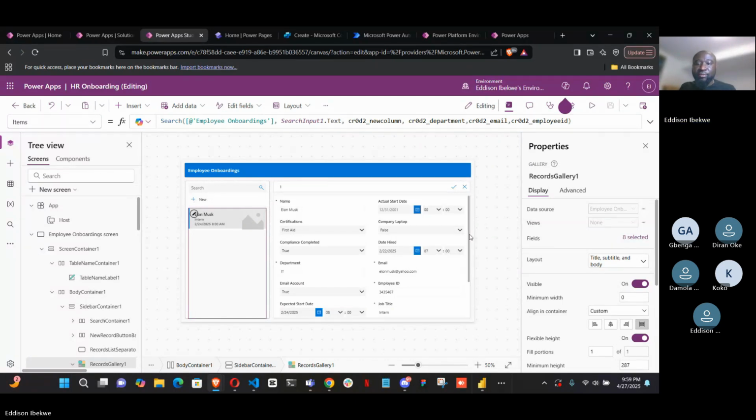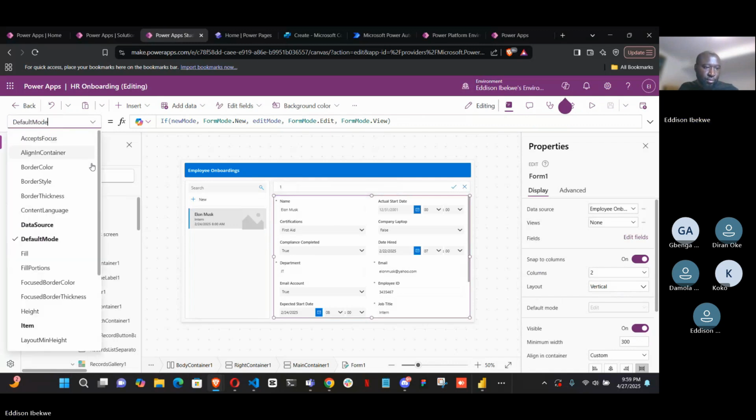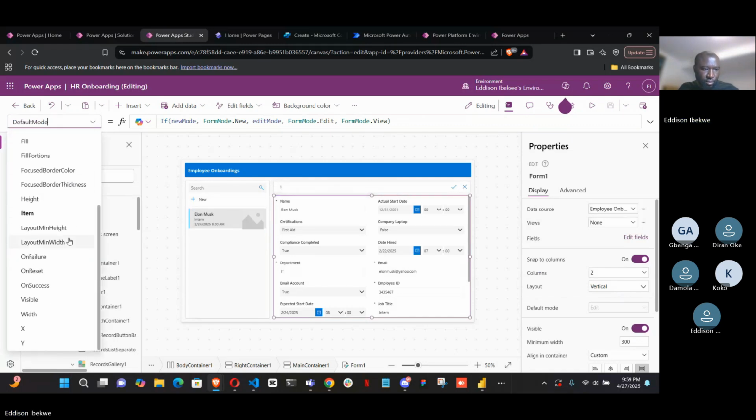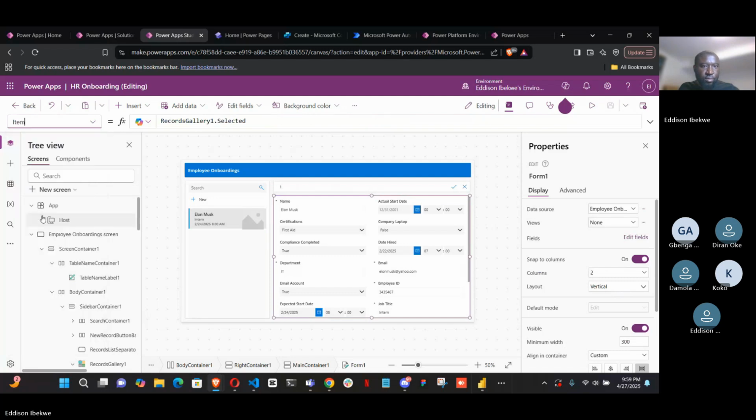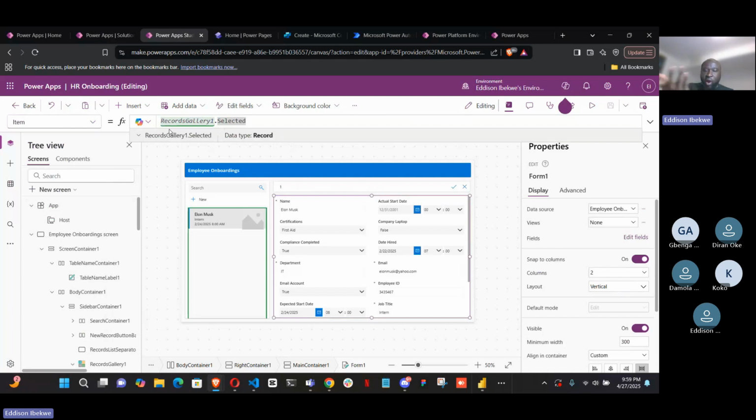So let me show you how that comes into play. You see the function here, selected. Records gallery 1 dot selected. That means any selected record displays. That's what it's showing. It's asking basically what item this form should display. So this is basic English. It's just for you to understand how Power Apps processes it, so that you'll be able to work with it. What this simple Power Fx formula is saying is that if you want to show an item on this form, make sure that it is the item that is selected within records gallery 1.